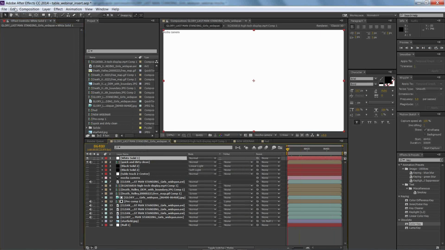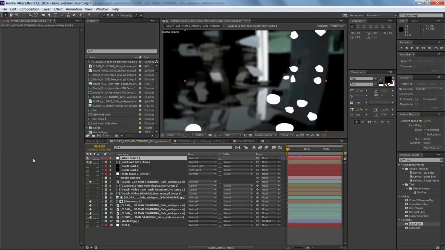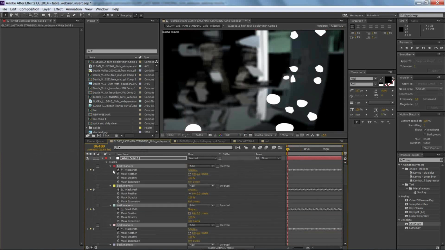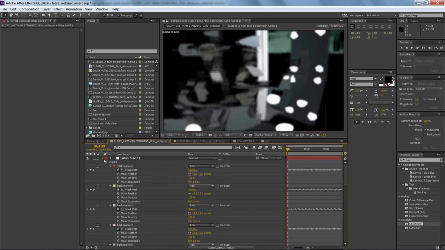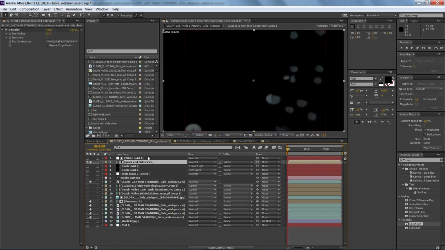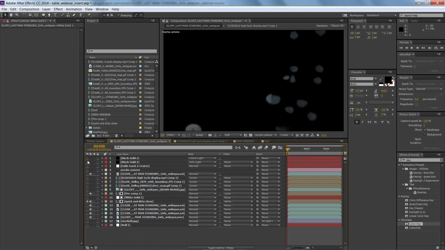I'm going to make sure I'm on the first frame, go to Edit, paste Mocha Mask, and I have all these markers here. I'm going to come in here, select all of them, do like a soft feather. Okay. And then I'm going to use this as an alpha matte. And we're going to drag this over our comp.